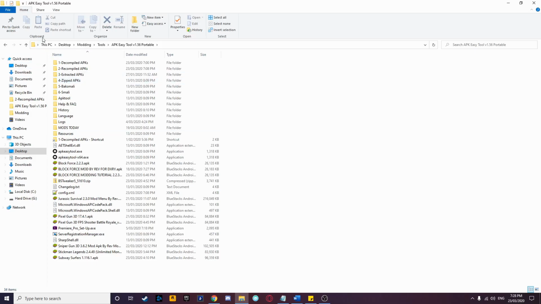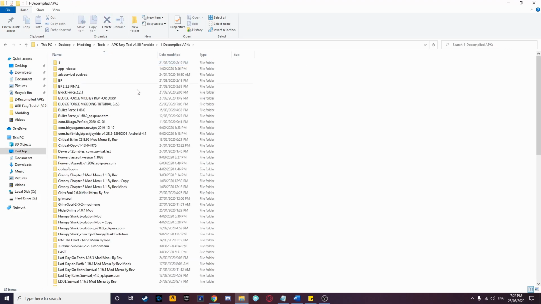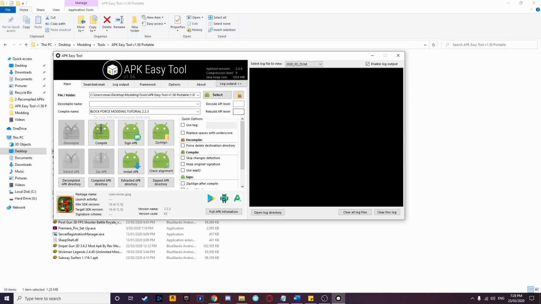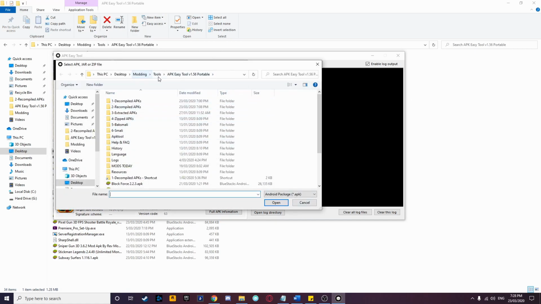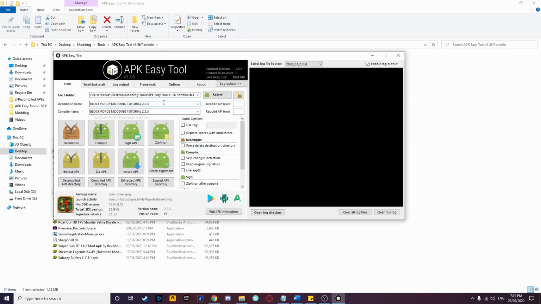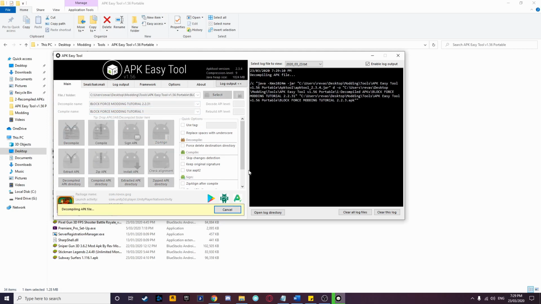Guys, in this tutorial I'll be showing you how you can modify DLL Android games. If you don't know whether your Android game is built with DLLs or not, the way you can check is by decompiling the APK with APK Easy Tool, by selecting your APK like so. Wherever you've got your APK, you can just select it, and then you just click decompile.